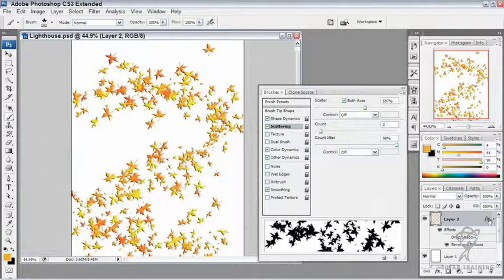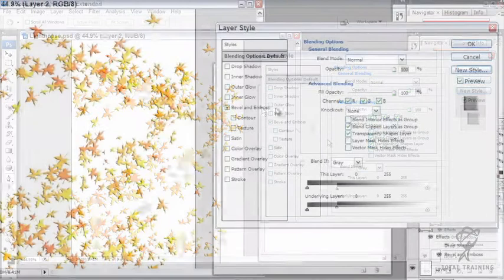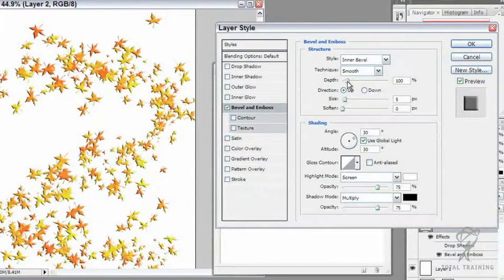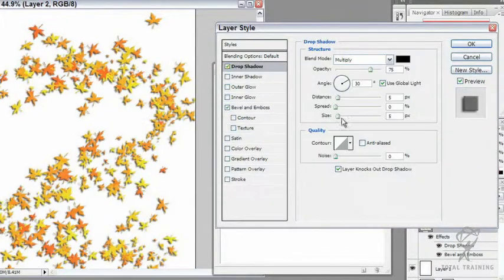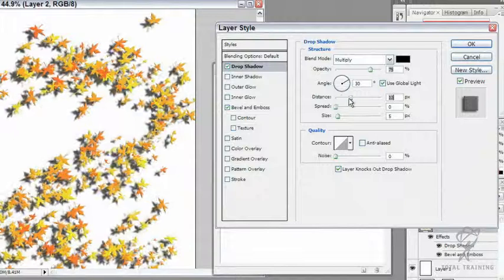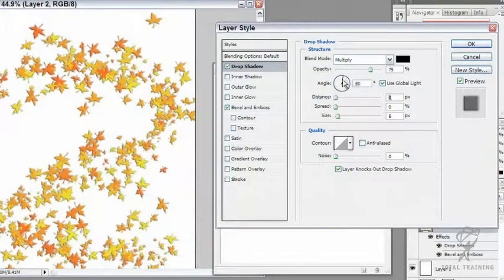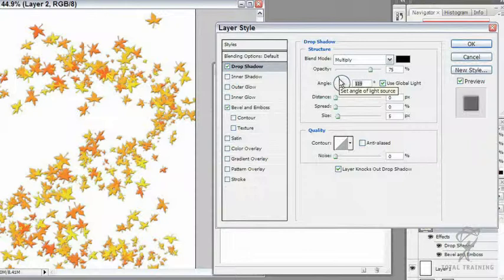Or I can double-click this to open it back up and go back and play with my settings a little bit more. Maybe that's a little bit too much bevel and emboss. I can take that down just a little bit. Or maybe I do like the drop shadow, but I want to change its color or its distance from my objects or the angle at which the light is hitting those autumn leaves. Any one of a number of things I can do. And again, if I'm smart, I'm working non-destructively.